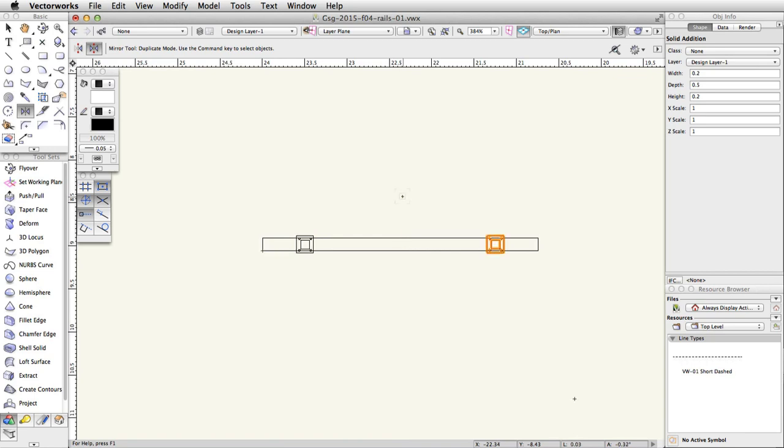Click and drag the center point of the new post to the center of the rail. Press and hold the Alt key on Windows or the Option key on Mac, then release the mouse button to place the duplicate post.